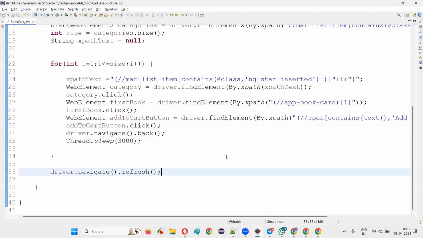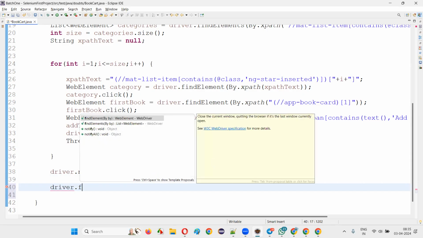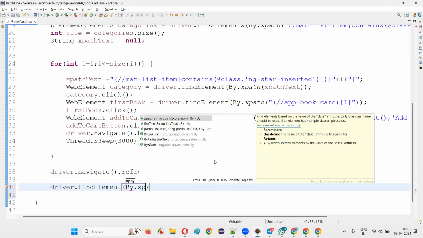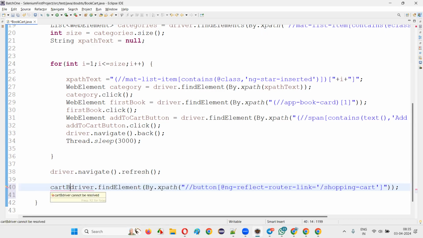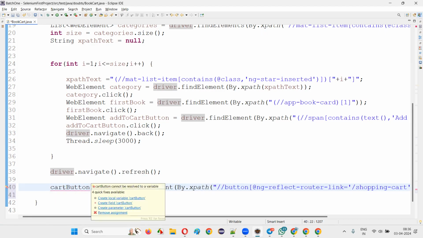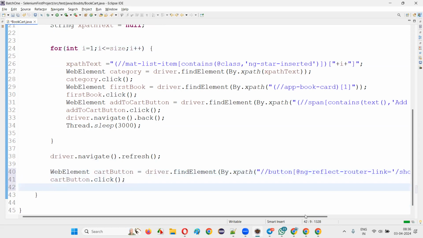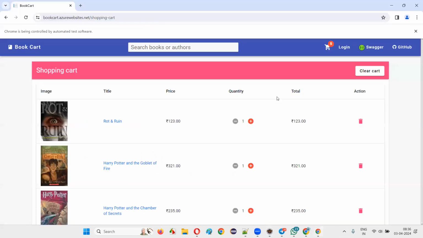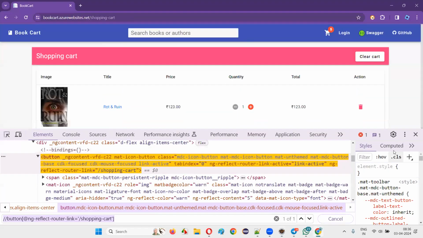After refreshing there, simply write driver.findElement(By.xpath()), give the XPath expression. Cart button. Create a web element and cartButton.click(). And what happens? I want to verify the addition of all the categories.